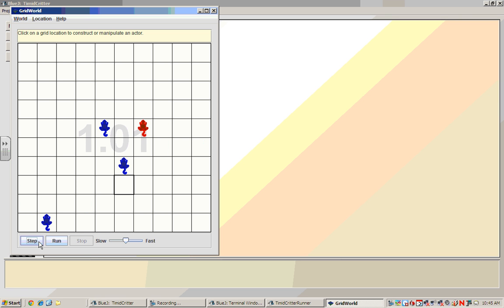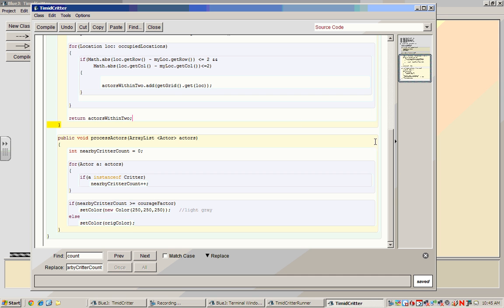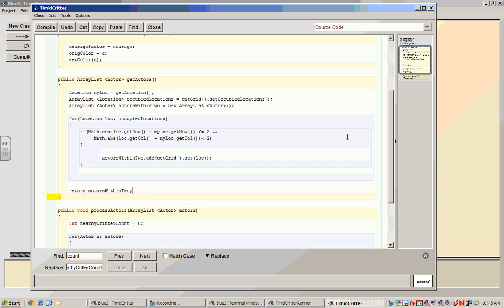Like right here, I have 2 nearby, and he turns gray. All right, so what's going on here? Now what I have to do is figure out how to test this. And so when I go in here, I'm wondering, how am I counting the ones within 2? Maybe I'm counting them wrong.